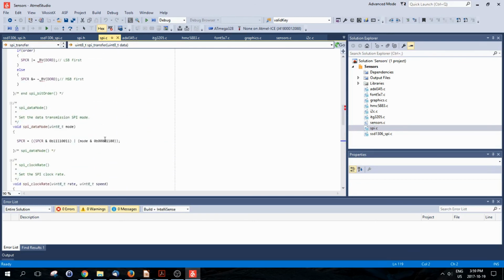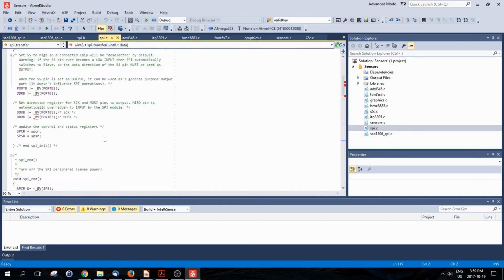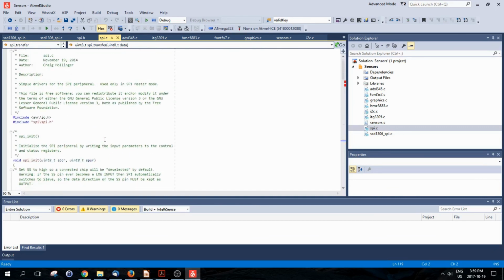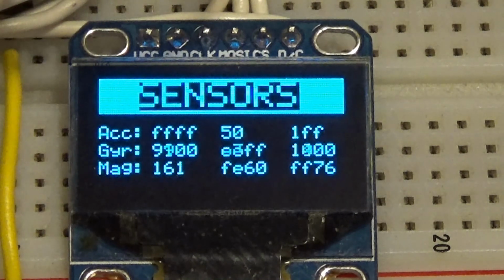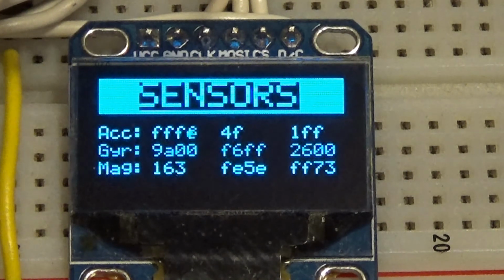It's pretty simple. Like I said before, this is my way of doing it, and that's not necessarily the best way of doing it. But this code will be available for you to have a look at and play with and do what you want with it. So that's about it on the SPI bus. This is what it looks like. Of course, it's the same as the one I did for the I2C bus.